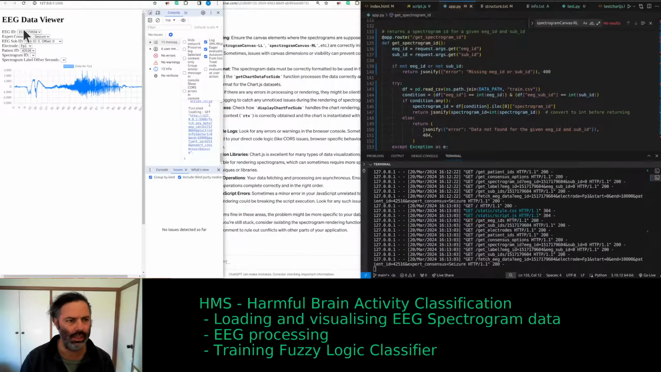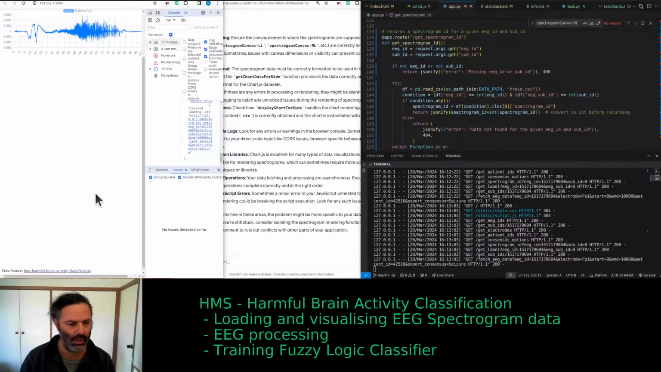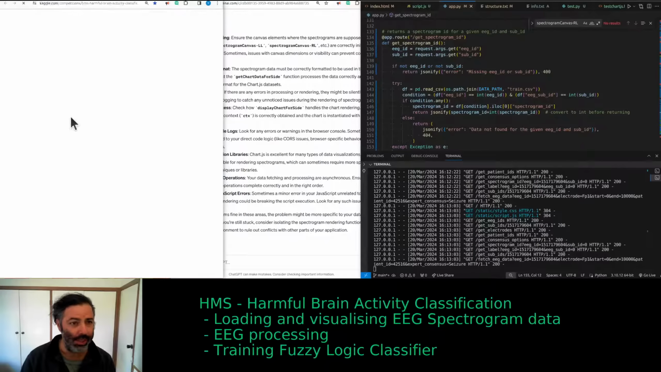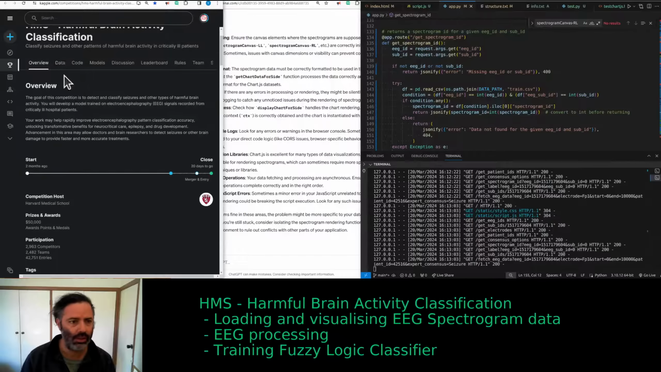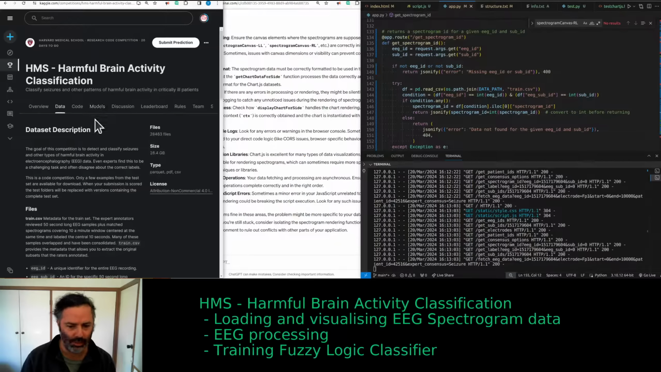With doing this EEG data viewer. It's based on data from this Kaggle competition, harmful brain activity classification. Don't worry about the competition itself.